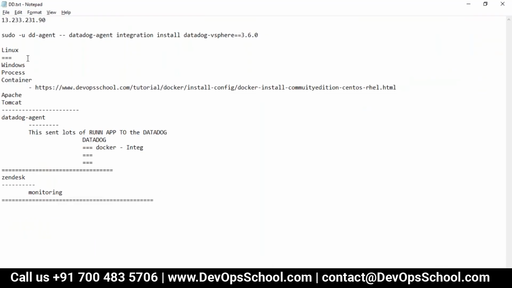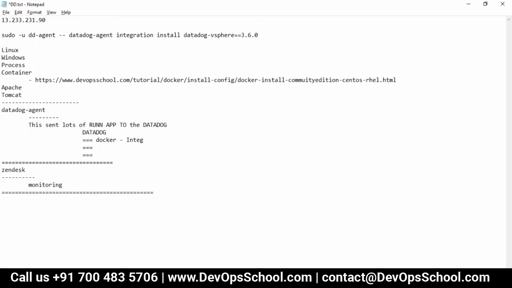So guys, are you comfortable setting up the monitoring integration basically for Linux? Windows is still in progress, but it will be done soon. Process and container. Any questions so far? Any questions, guys?